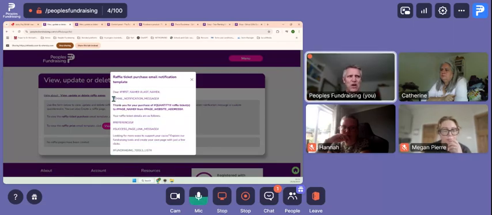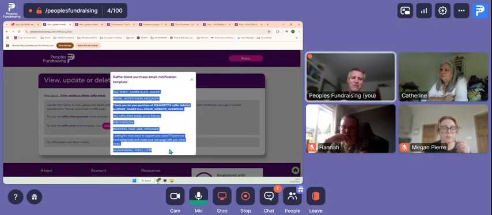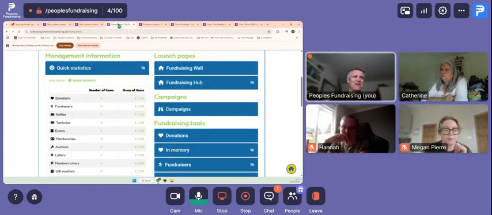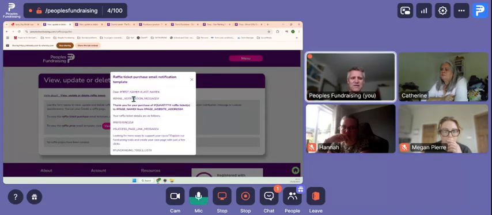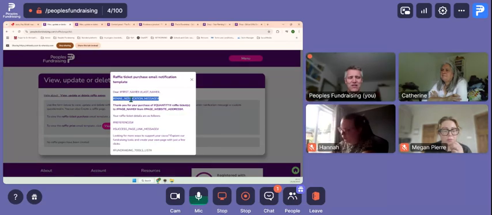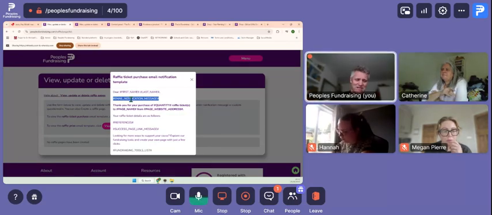You can introduce your own wording with the email notification message on your branded platform. You can change this however you want. So I gave the example of Catherine on their branded platform. They have full control over this. So you can add whatever wording you want here, and that will just be inserted when the email is generated.